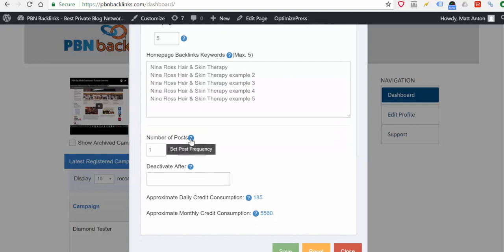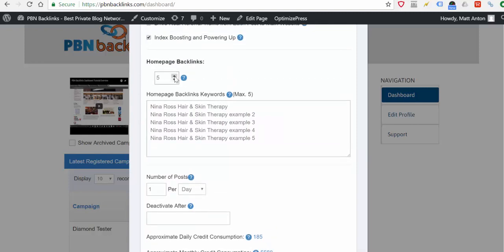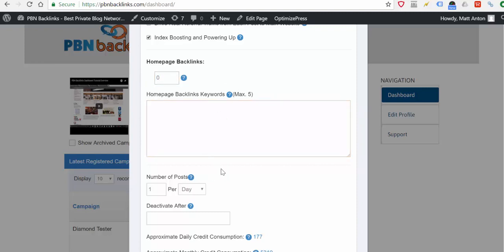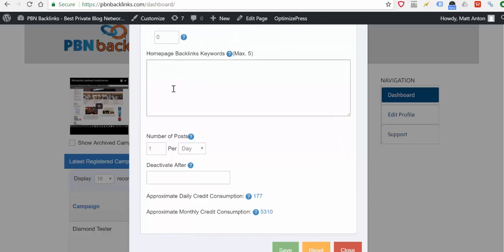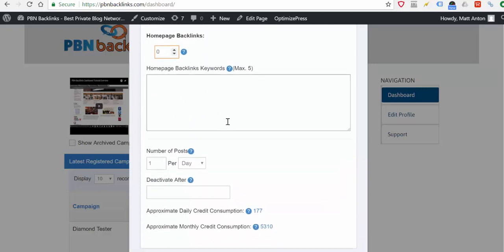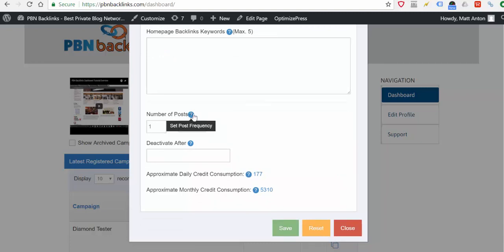So number of posts. So back to the posts. So this is just for homepage. Let's just assume that you don't want any for whatever reason. This is a campaign just for posts. You don't have to fill that out. I'll show you what it looks like to have them in just a second. Number of posts. Okay, so you can set the number of posts per day, per week, per month.